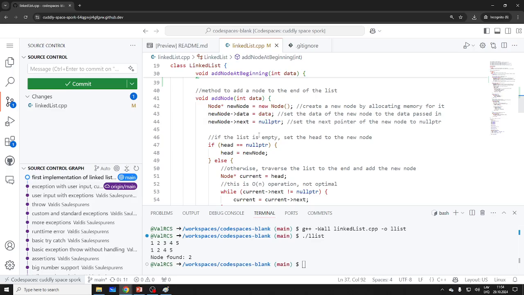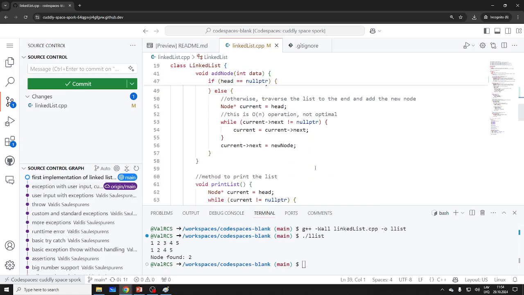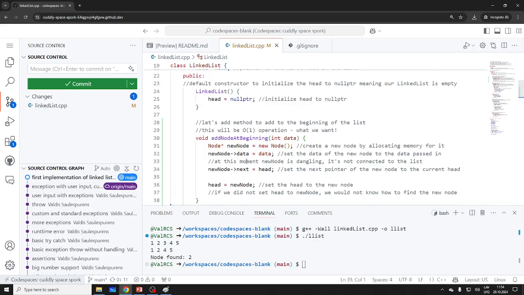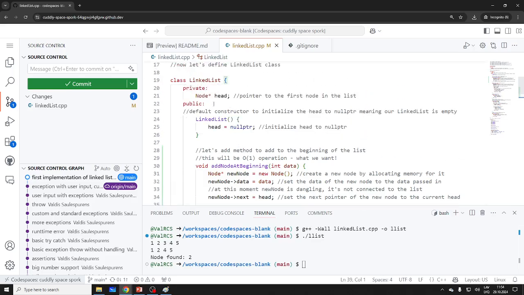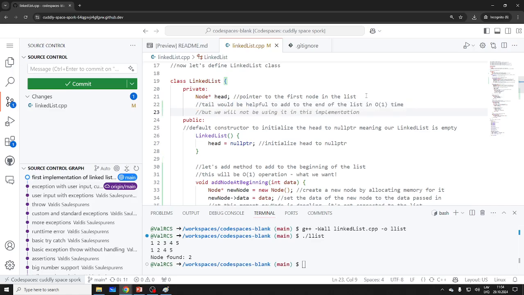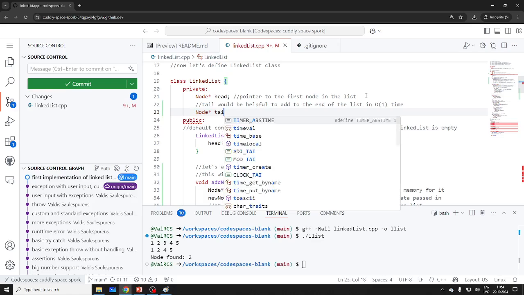Let's take a look. I guess I could make it a separate file. But let's add head. If you want to add at the end, you probably want a pointer to the tail. Tail would be helpful. It doesn't cost us anything. So I will be using it.